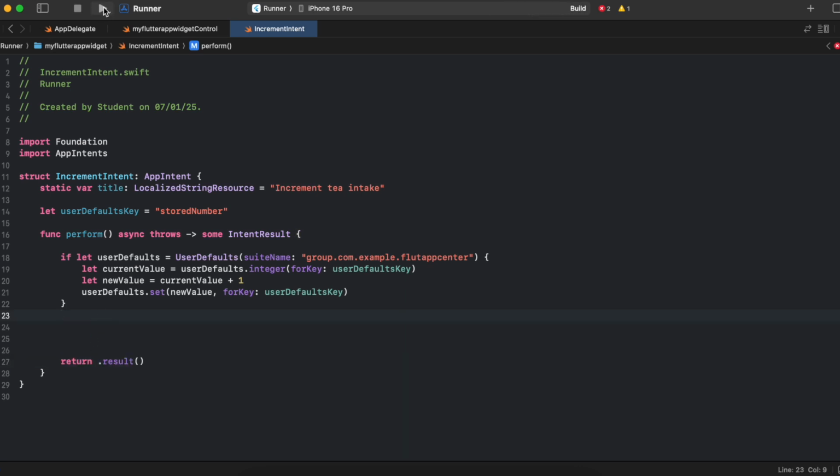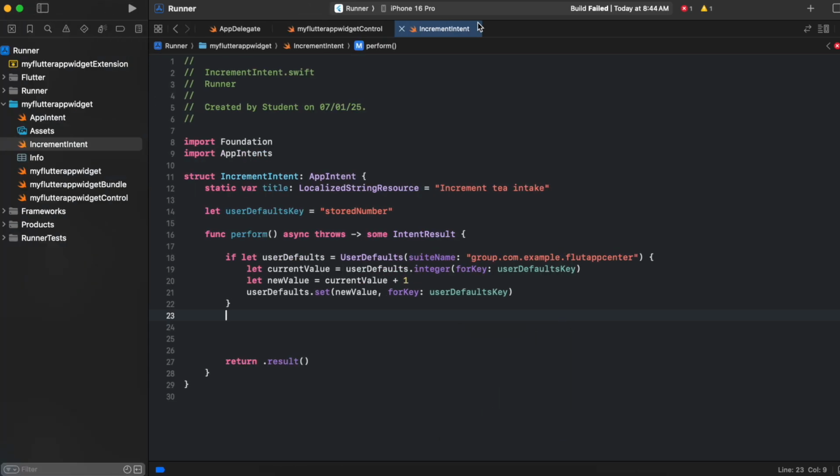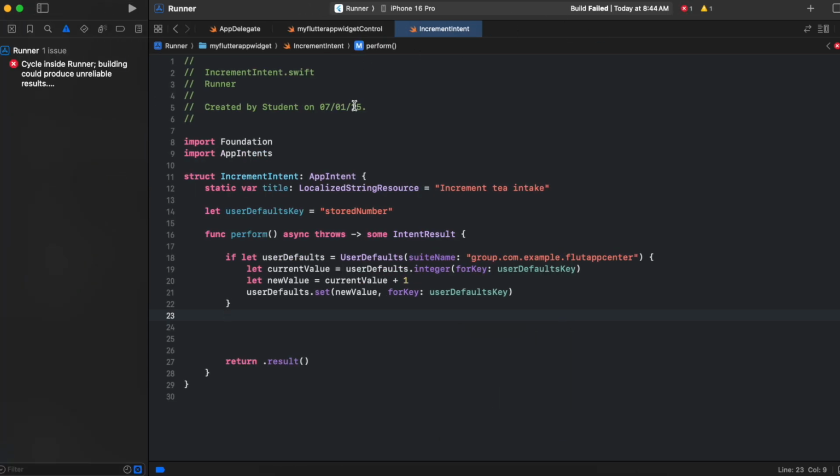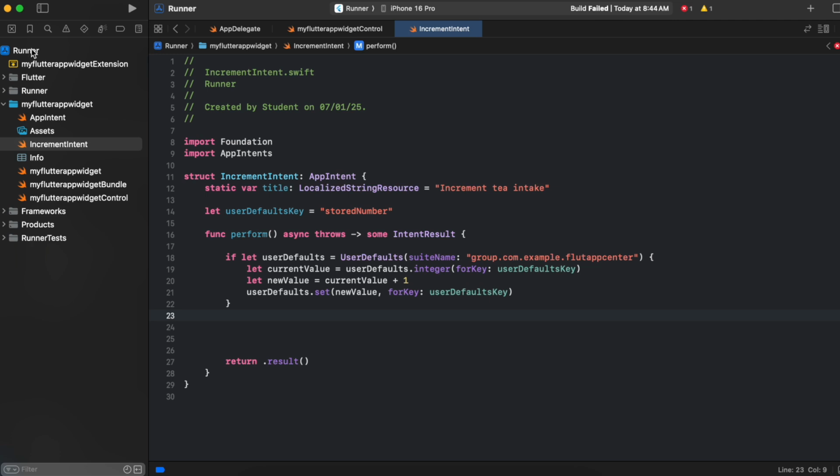Okay, now I will just try to run the application from Xcode. If you want, you can run it from the terminal as well, flutter run command. The reason I'm running it is because I just want to see what error it is throwing. Okay, cycle. Okay, I know what this error is. I have faced this previously as well.